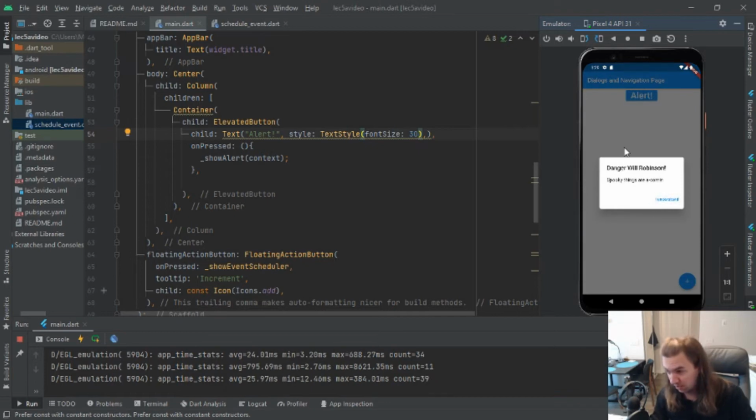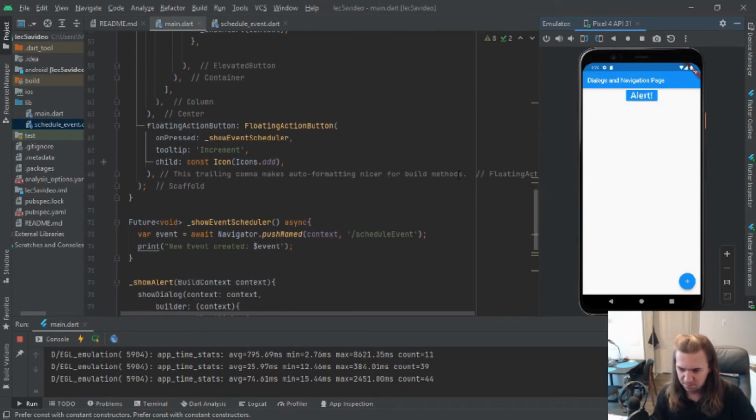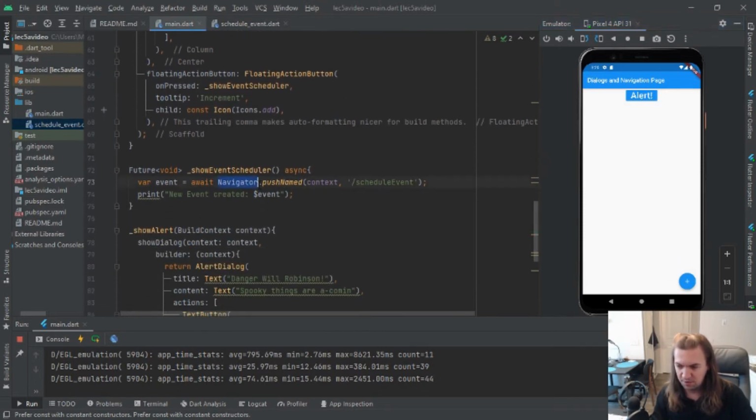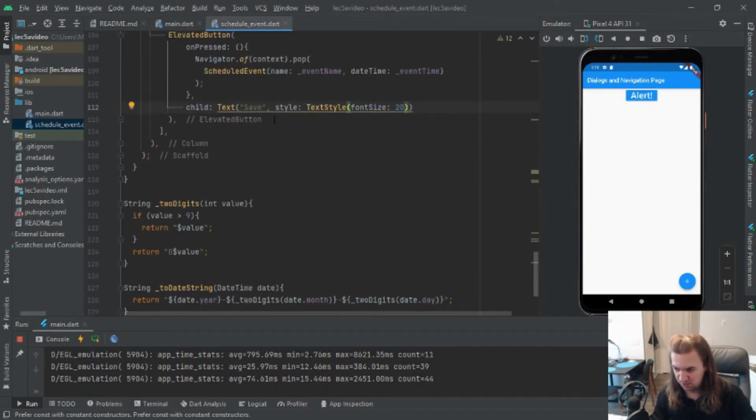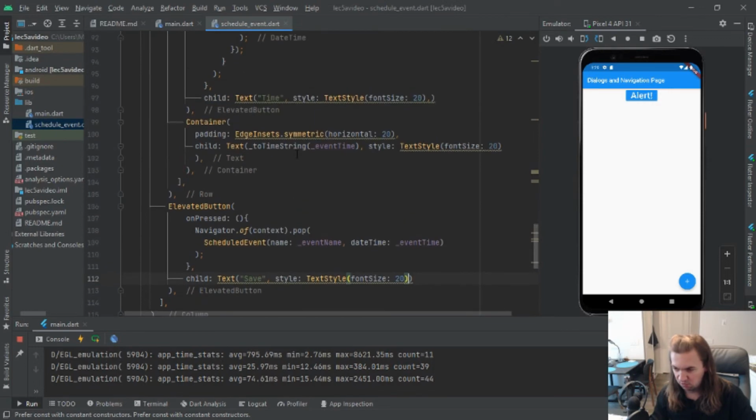Now, how do I close the dialog box? So remember that anytime we want to go to a new page, we need to go to our navigator and push a new page onto it. If we want to go back from a page, you saw over in our schedule event, we needed to pop. So we're actually going to do the exact same thing. We're just going to pop from our event dialog.